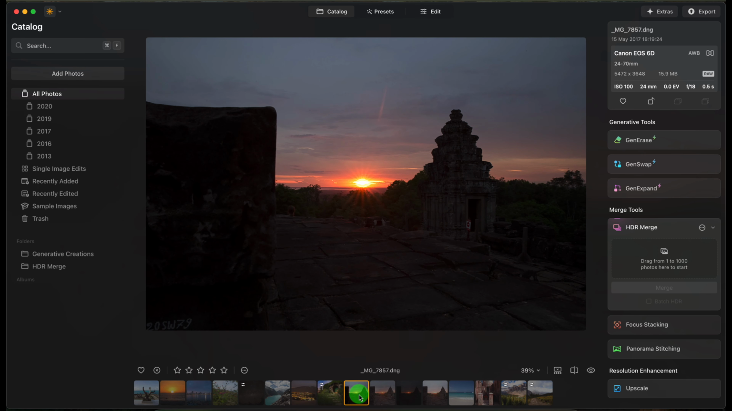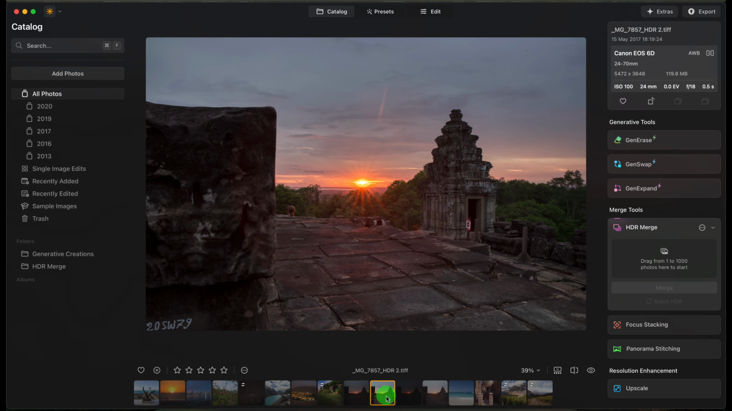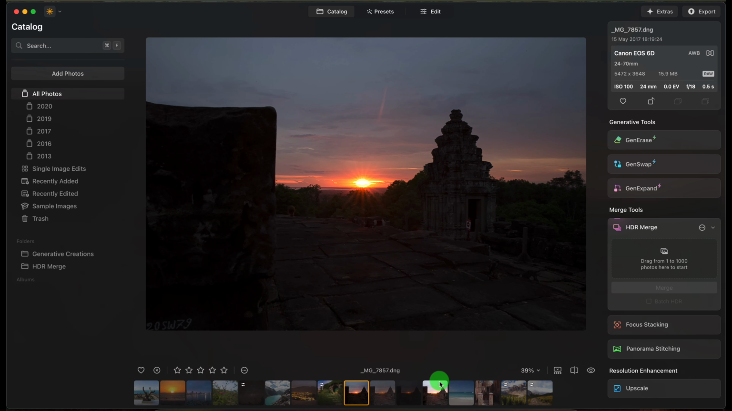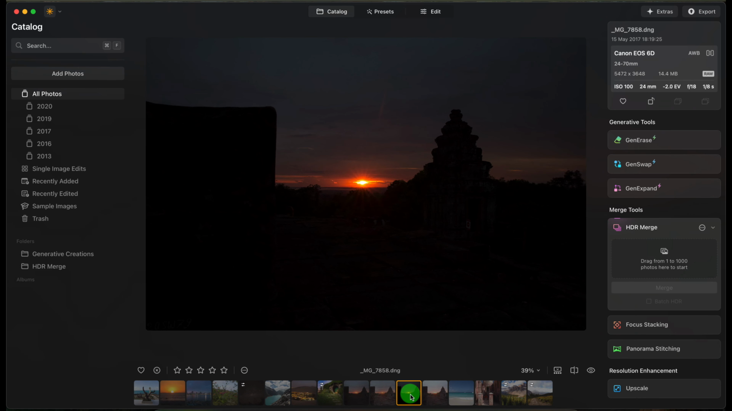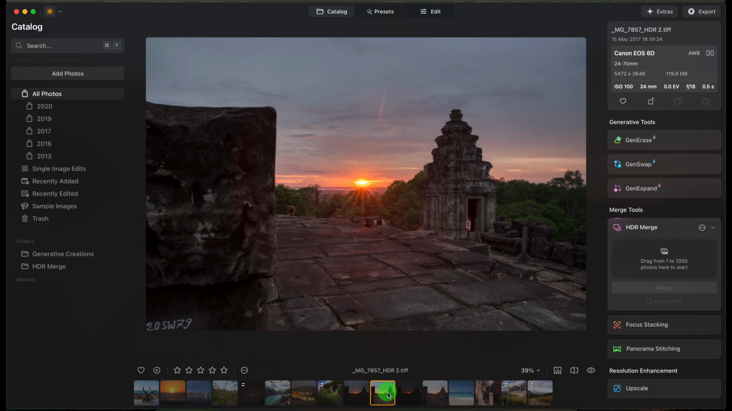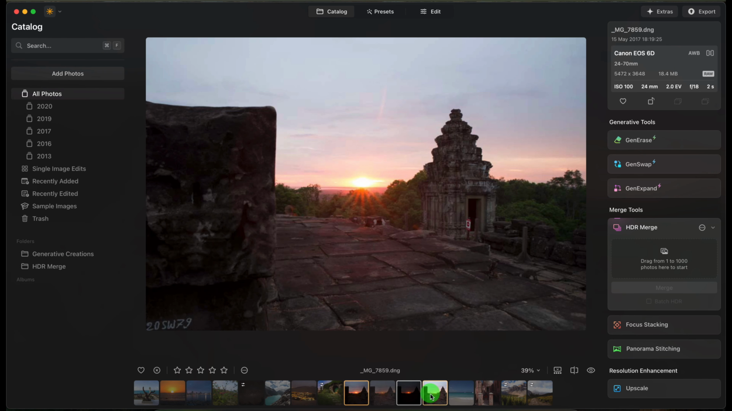This is the underexposed. This is the TIFF file. Okay, no, this is the regular exposure. This is the underexposed. And this is the overexposed. So let's try this again. Let's remove this TIFF file. Actually, I'll keep it. And I'll click on these three photos here and I'll drag it again.